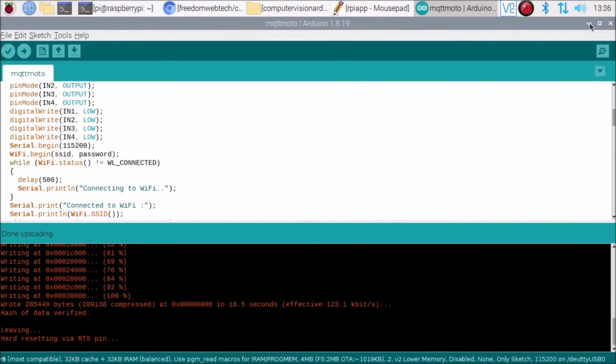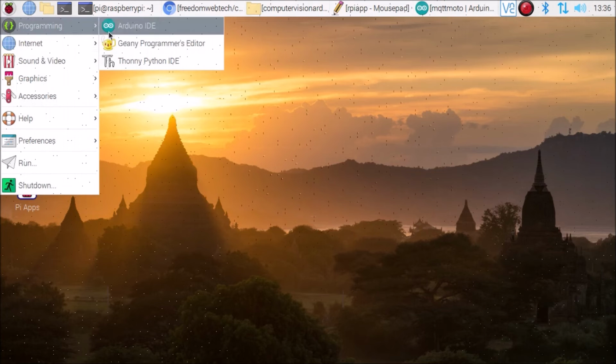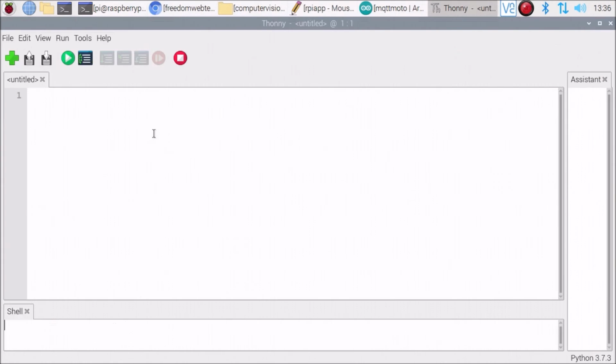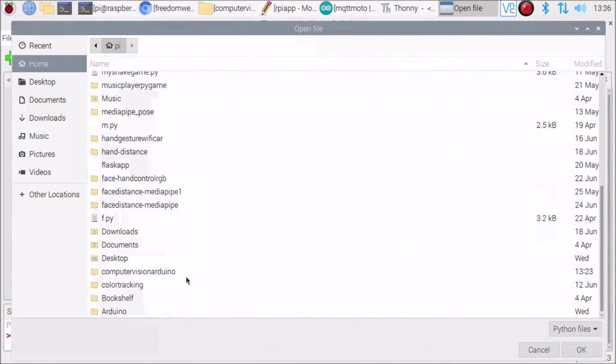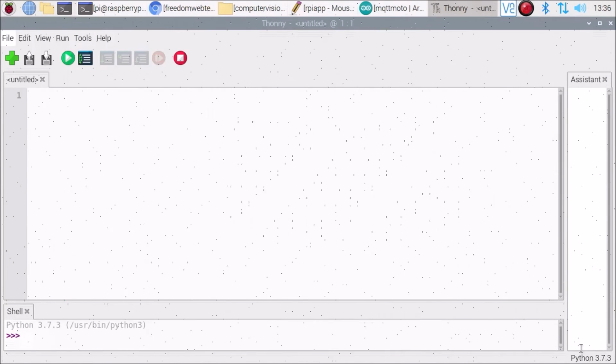Okay, so let me minimize the Arduino software and open the Thonny Python IDE, go to File, and click on Open. Again we need to go inside our repository, so py, and here we are going to search for computer vision. So computer vision Arduino, this is our repository, and hand.py. Okay, click on OK.